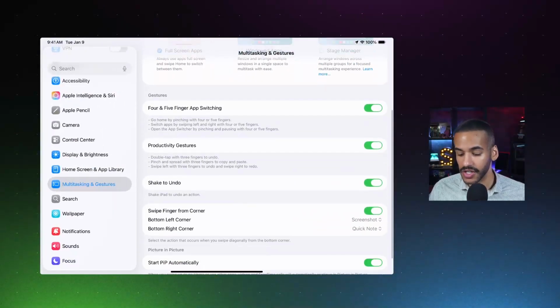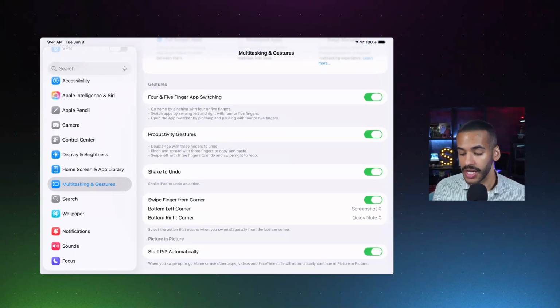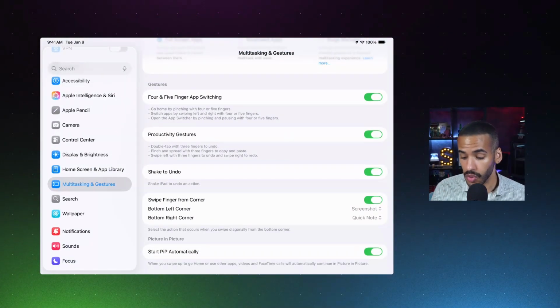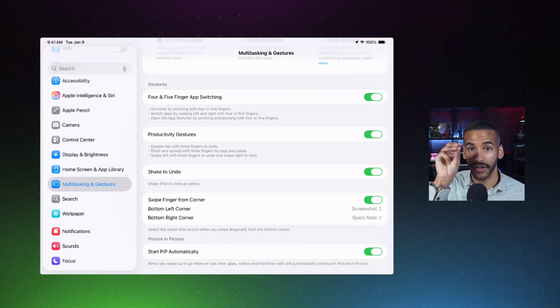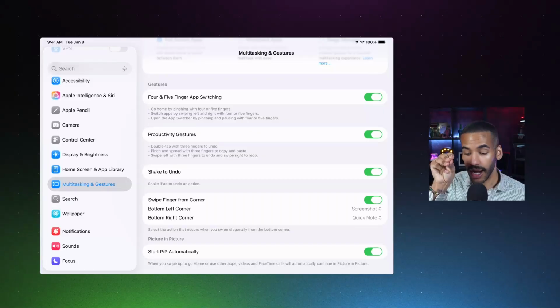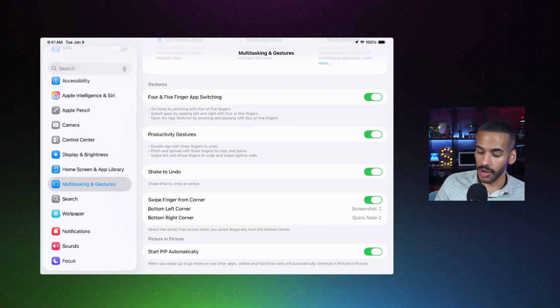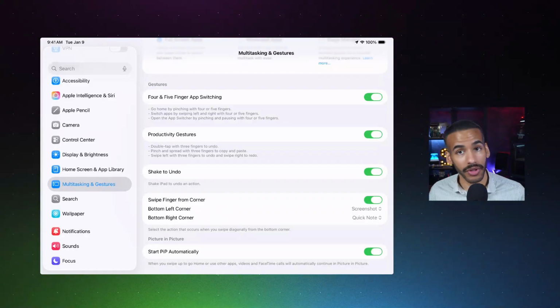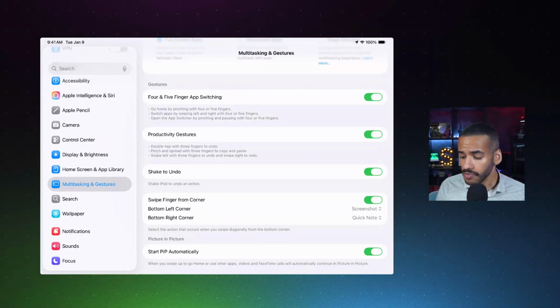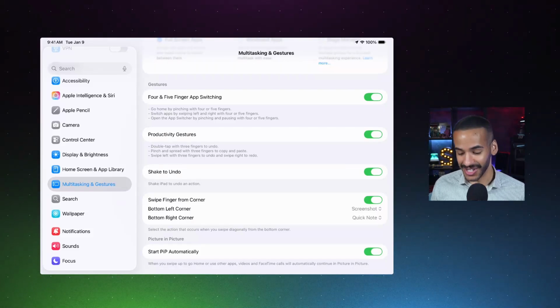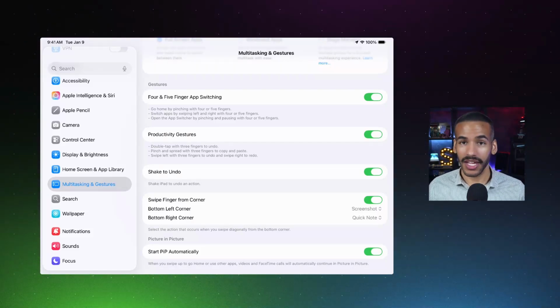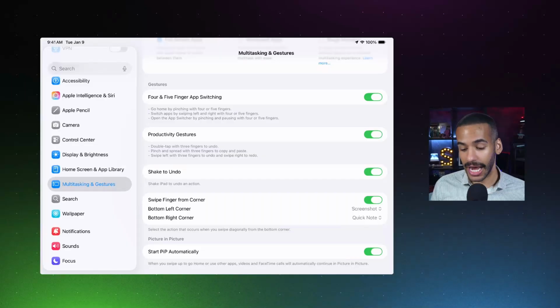So going back into this, we also have our productivity gestures. Double tapping with 3 fingers will undo something. Pinching and spreading with 3 fingers: pinch will copy, spread with 3 fingers will paste, and then swiping left with 3 fingers will also undo. Swiping right with 3 fingers will redo. There's also the option to shake to undo on iPad. So you can type something, you don't like it, shake your iPad back and forth, and an undo option will pop up.